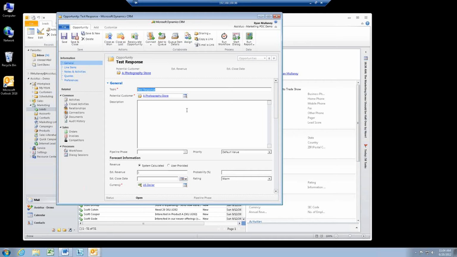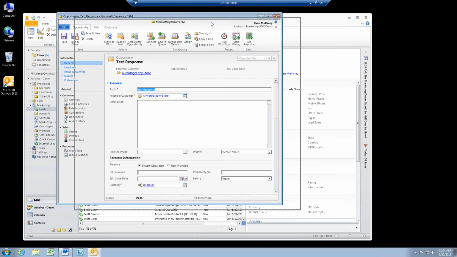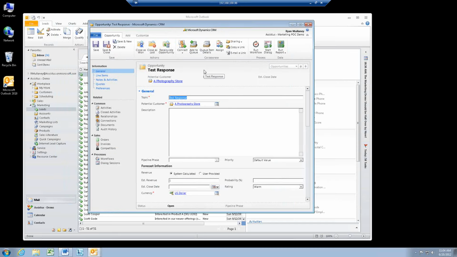If this opportunity came from a campaign as a campaign response, then any activities that we do here in terms of quoting and ordering will be associated to this performance report that I showed you earlier. So at this point, typically what happens is this now gets associated or assigned to a sales queue, or a sales manager, or a sales rep, depending on the size and sophistication of your sales process.